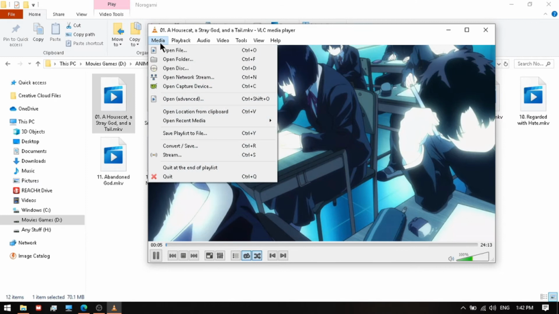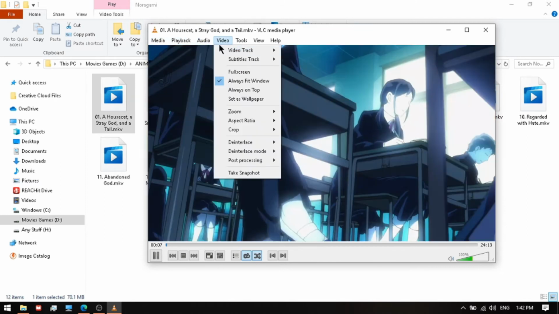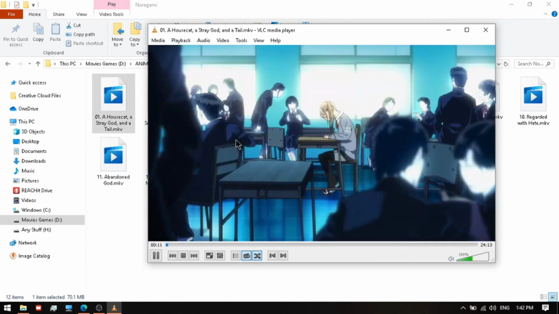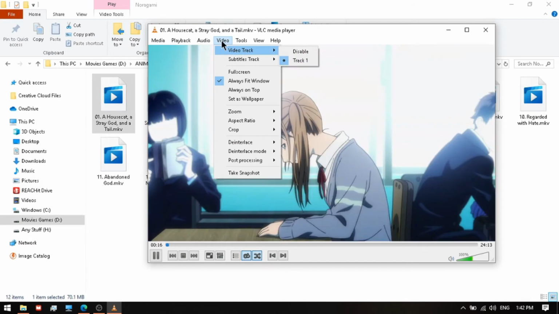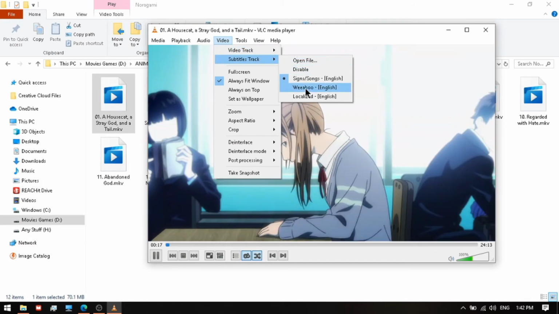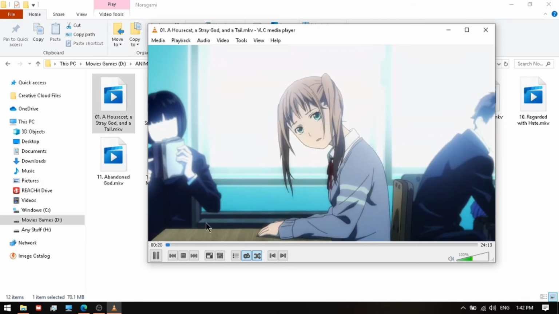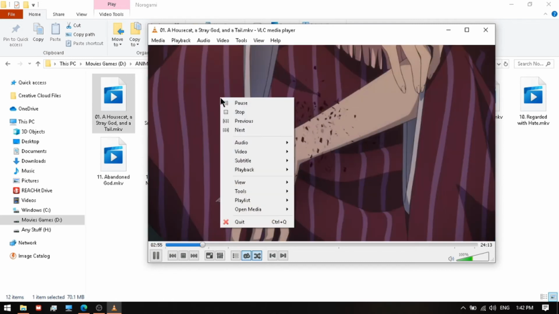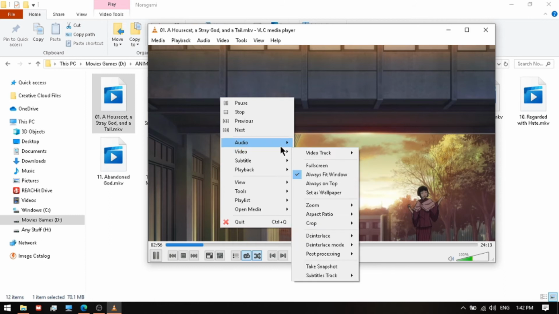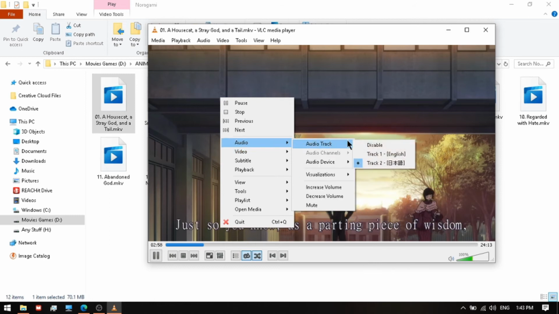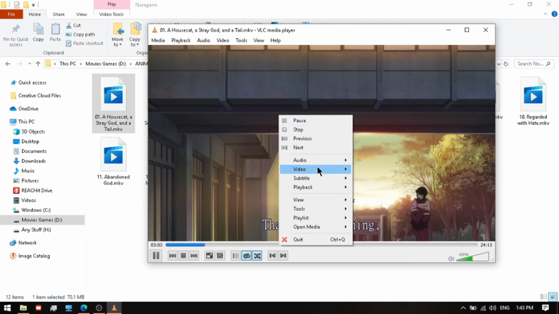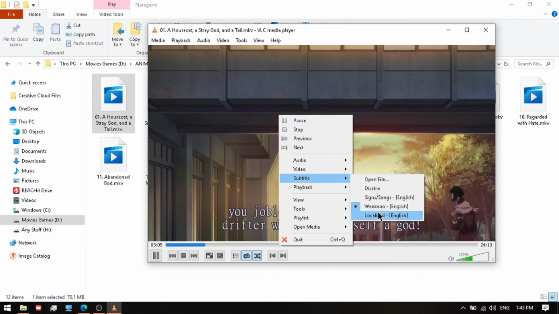As you can see, it was an English dub, and on the upper left corner you can see Audio. Click on the audio track to change from English dub to Japanese dub. And on the side of the audio you can see Video, where you can find the subtitle track. One other way of changing the audio track and subtitle is by right-clicking on your mouse and choosing the audio and subtitle to change.